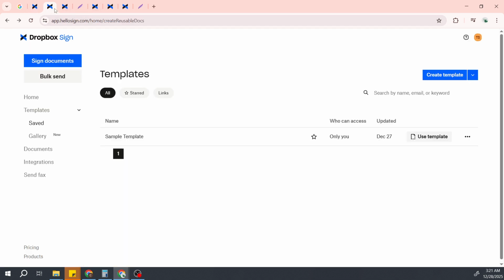After you're in, go to the Templates area. You'll find templates in the main navigation. This section is where you create and manage reusable signing experiences, so you don't have to rebuild fields every time.